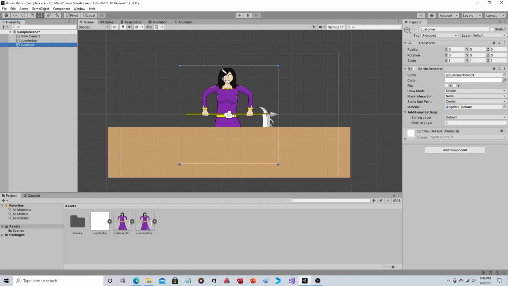And you can see they're smiling. So, and they're going to default to ordering layer 0. So like I said, that puts them behind the counter, and you can position this how you want them. If you want them to be a little bit closer, whatever. And the reason why she has a scythe isn't because she's a violent customer, it's because it's from a different game.